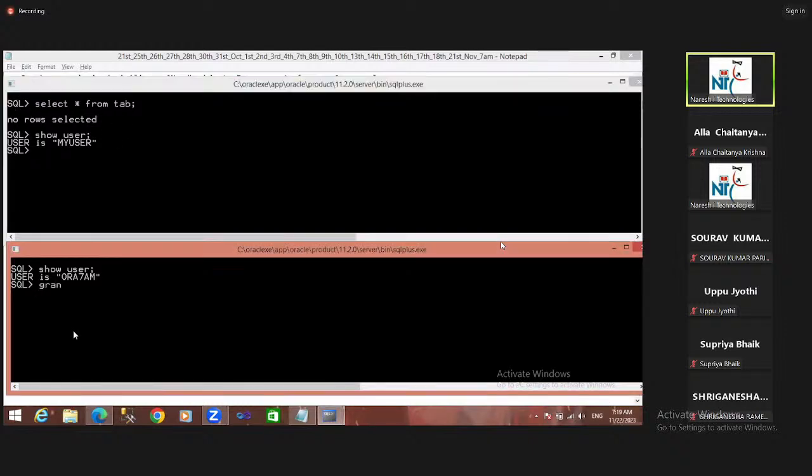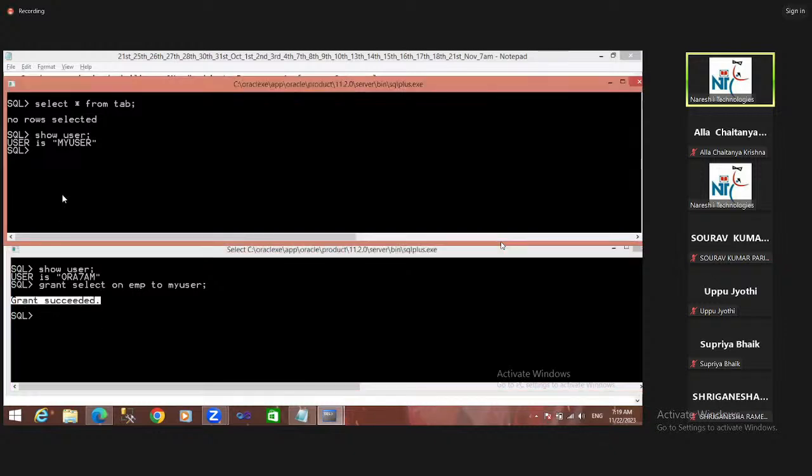In this scenario, he grants the permissions: GRANT SELECT ON EMP TO myuser. Select is the permission or privilege, and EMP is the database object. ORA7AM grants his employee table to myuser. Grant succeeded. Now he can access SELECT * FROM EMP.